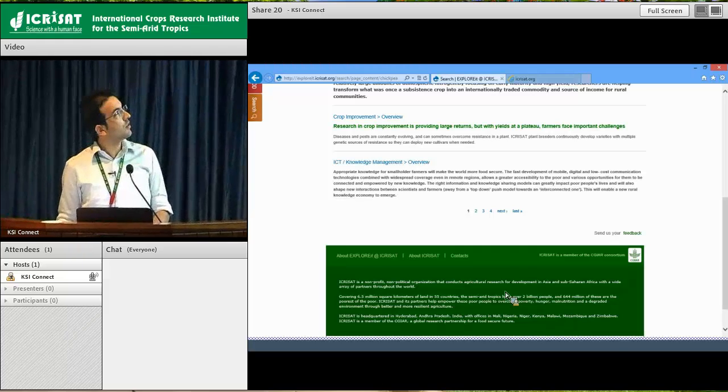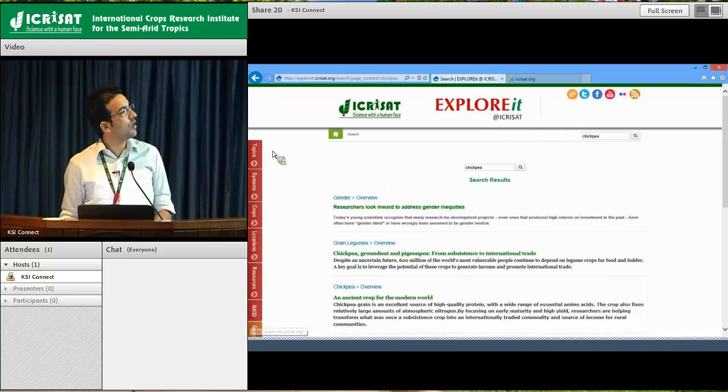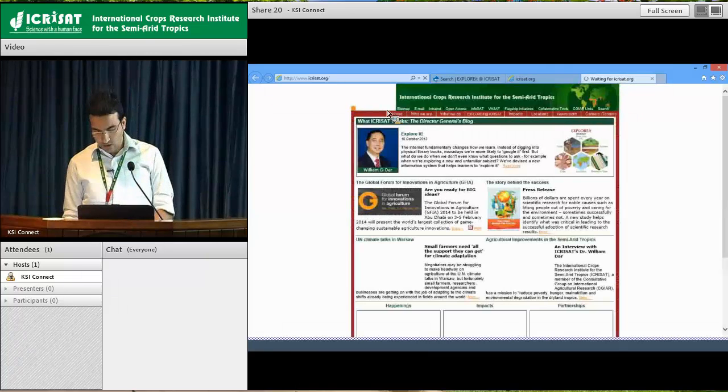Okay, so these are the 5 different types which ExploreIT is based on. It's based on topic, system, crop, location, and resource type, which I already explained from these tabs. And I think that's it.